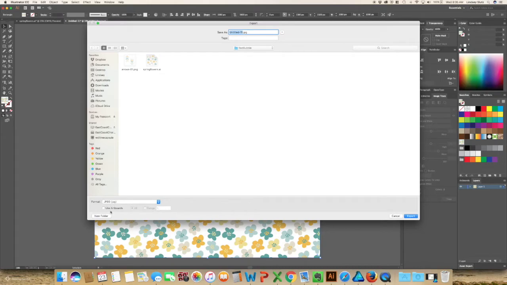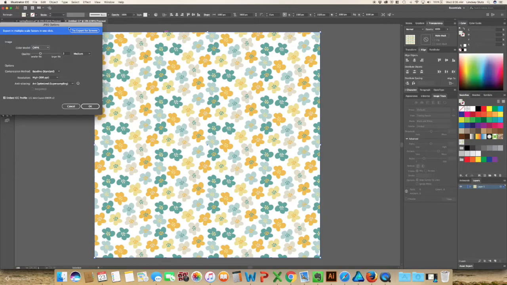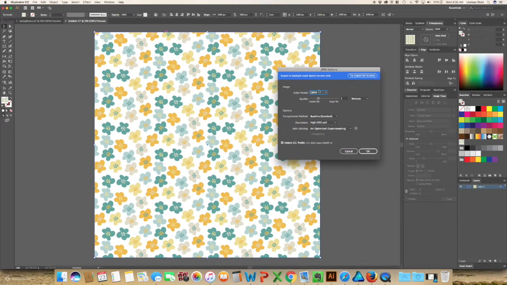And even though this is not larger than the artboard, I still have gotten in the habit of selecting Use Artboards and then Export. You will see that the color mode is CMYK. I stick with the 300 DPI resolution or PPI resolution because it is being printed, and I'm going to go to quality and go to high.